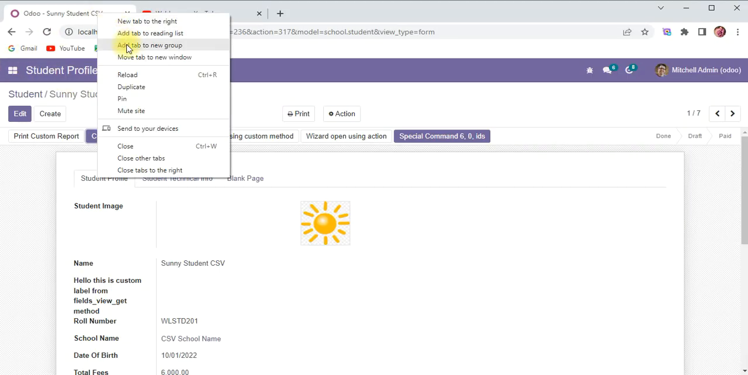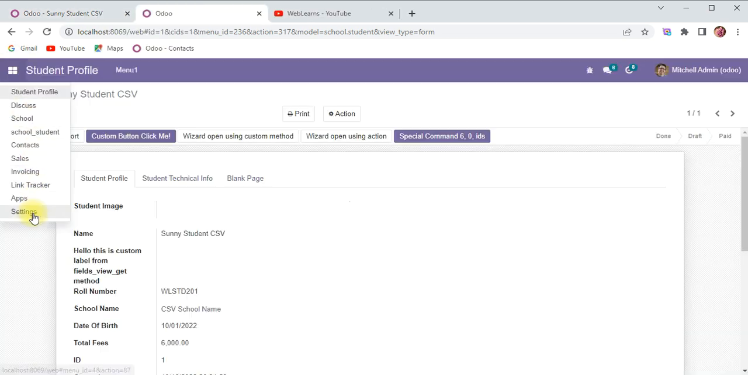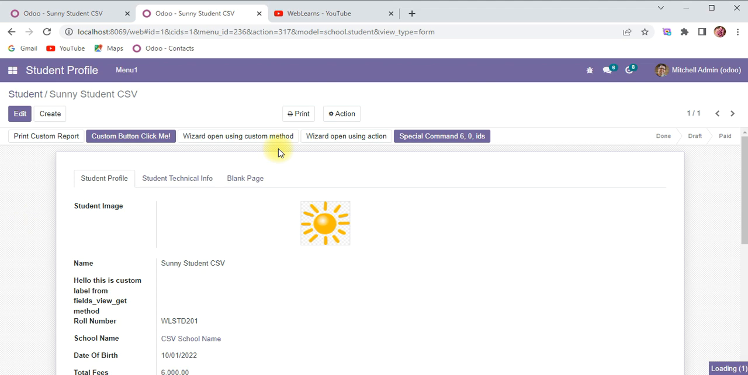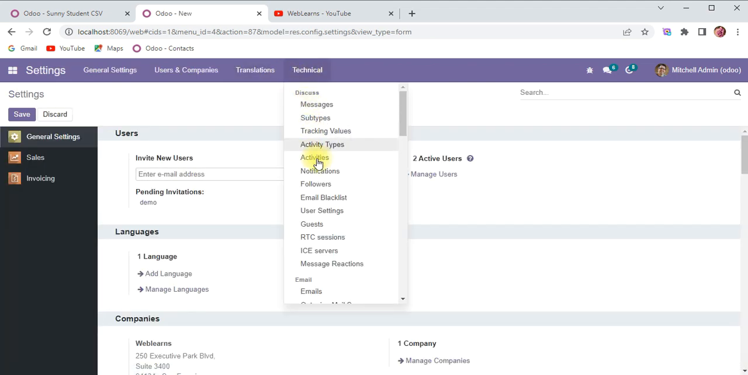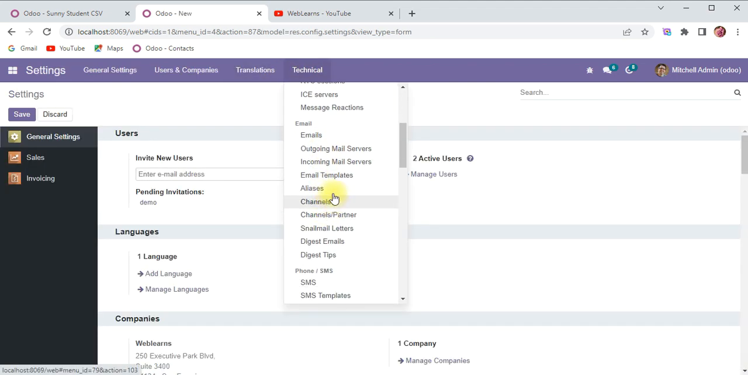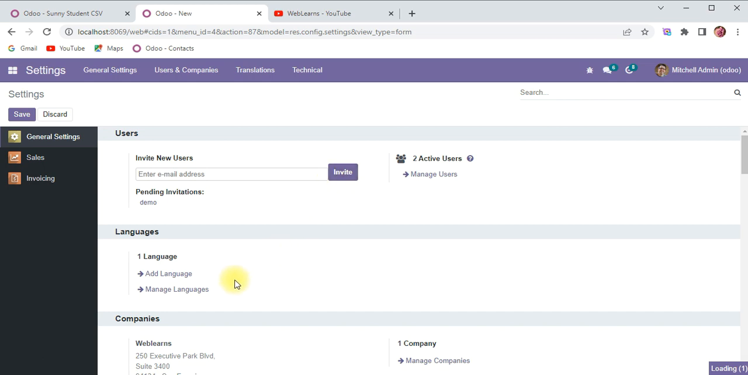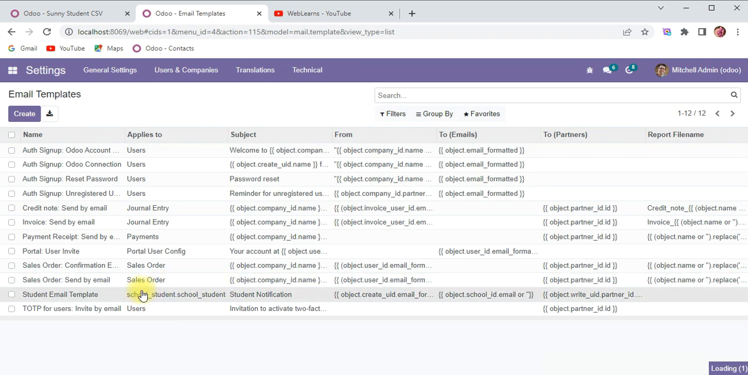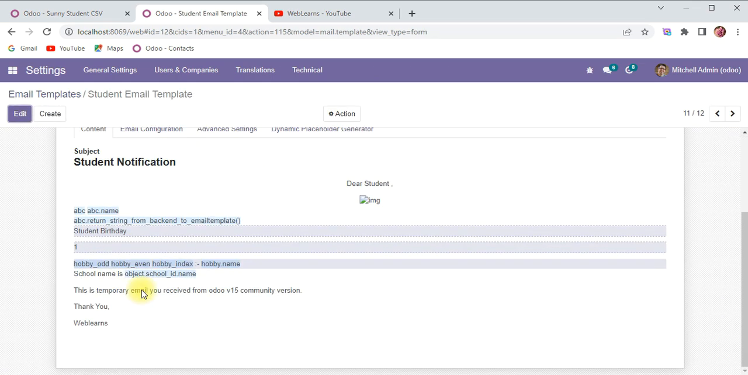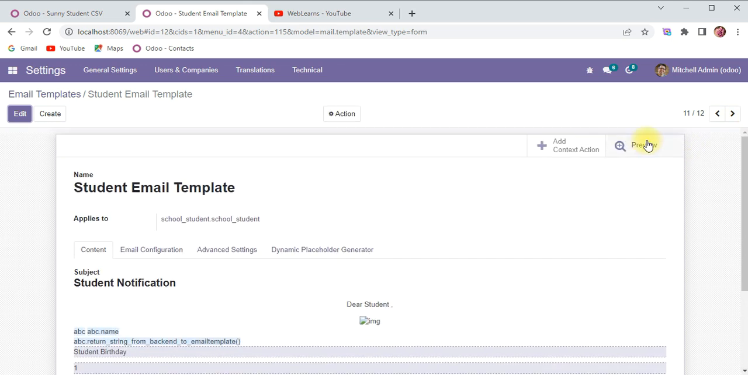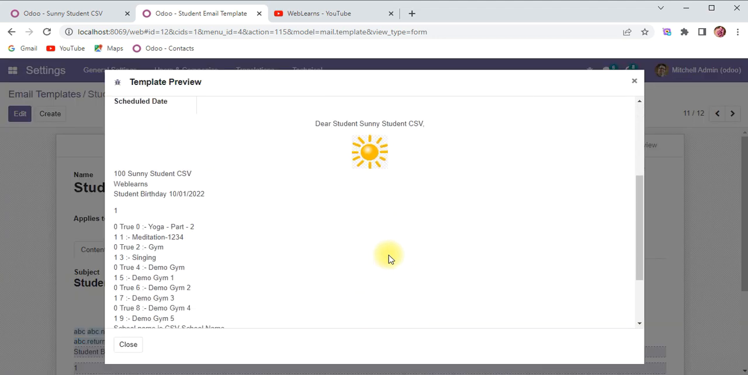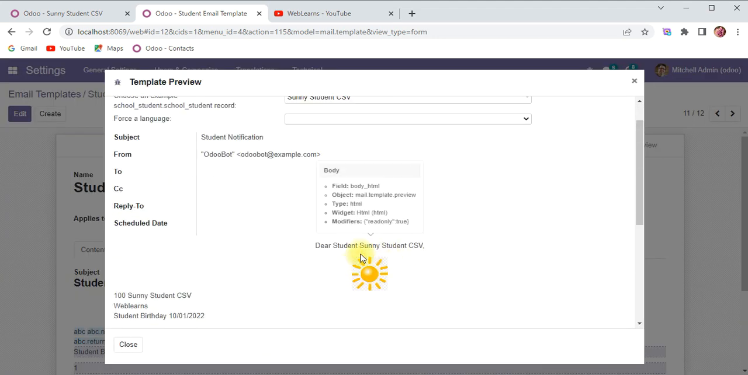Now I will duplicate this tab. I will go to Settings, Technical, Email, and Email Templates. Let me open this one, and you can see here the images display like this, right? Let me click on preview. All right, so you can see the images displayed, right?